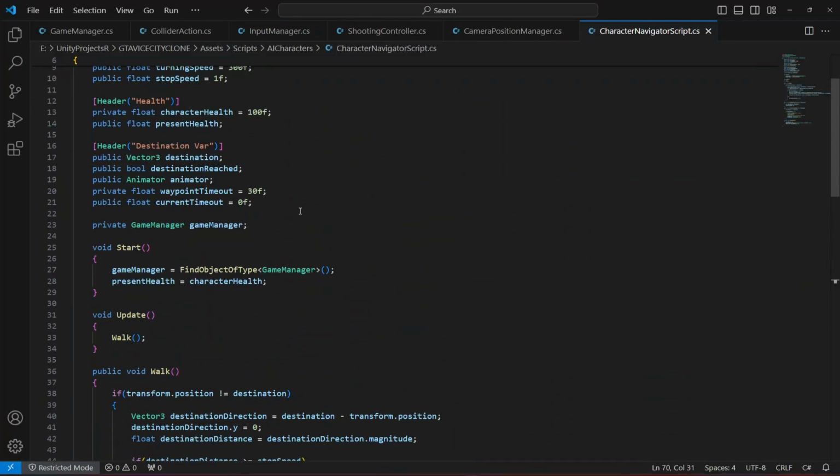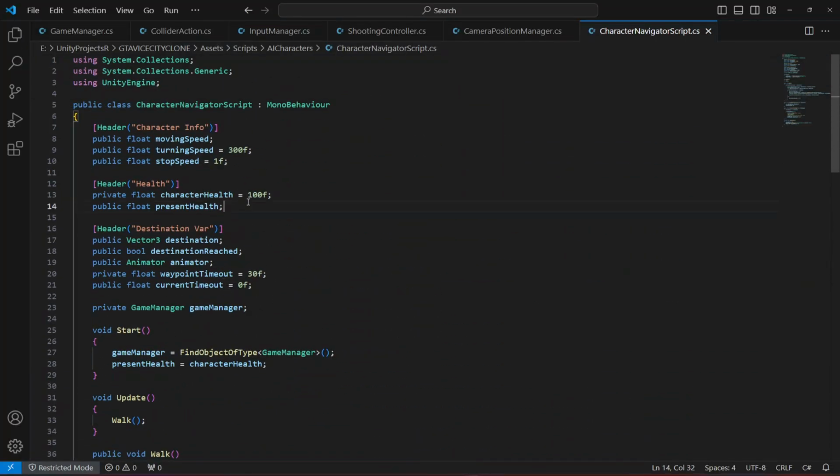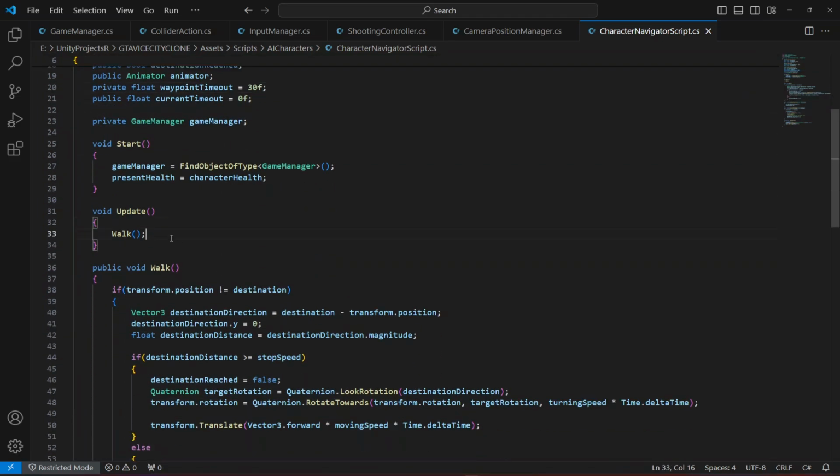So for killing the character, right here at the top, we need to declare a few variables. The first one will be waypoint timeout, which is already right here, and then this current timeout. And if you remember, I told you in the starting videos that I will leave this for now, but I'm gonna explain what these variables are for. So now it is time for this.